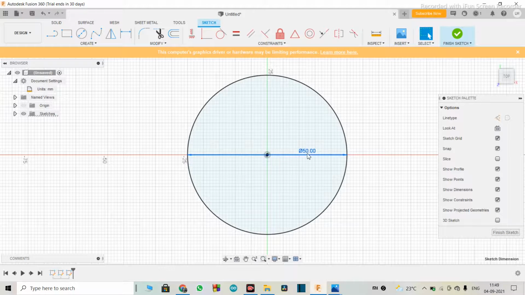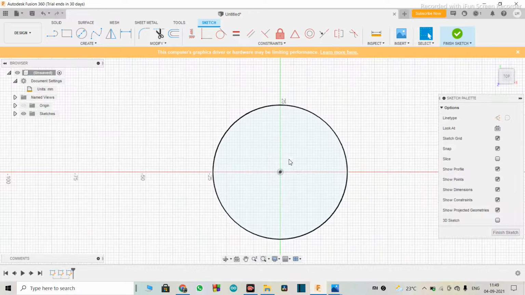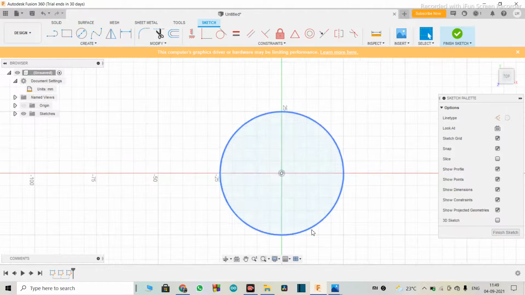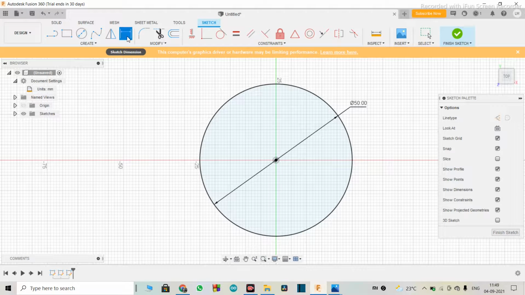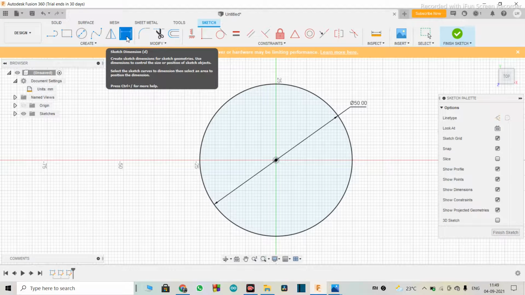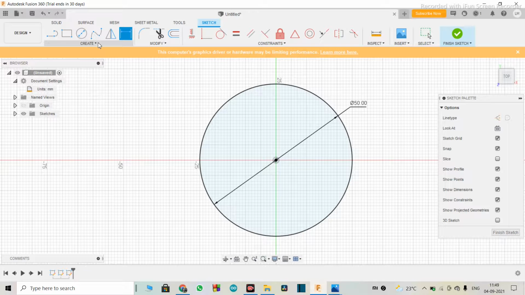Suppose this dimension doesn't show up when you make this circle, and you don't know what the diameter of this circle is, and you want to know that. What you can do is just go here, Sketch Dimension, and that is how it will show the diameter. There it says 50. If you make any shape and you don't know its dimensions, just go to Sketch Dimension and it will show those dimensions.